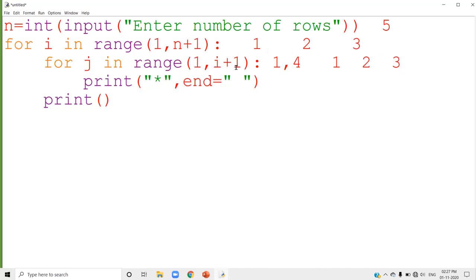Again, j is updated to 4. J is updated to 4 means here 1 to 4 only execution is there. So when j is 4, the loop will not execute. It just comes out of the loop. And there is a print statement. Print statement means the cursor is brought to the next line.